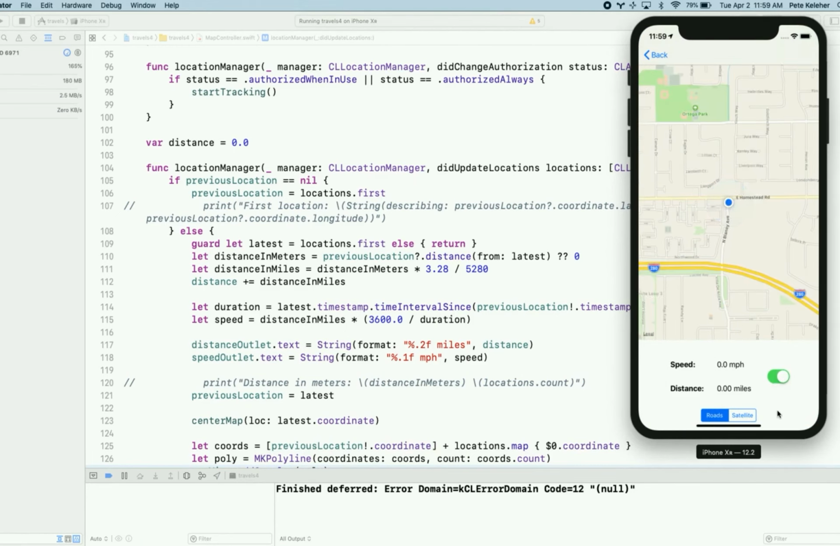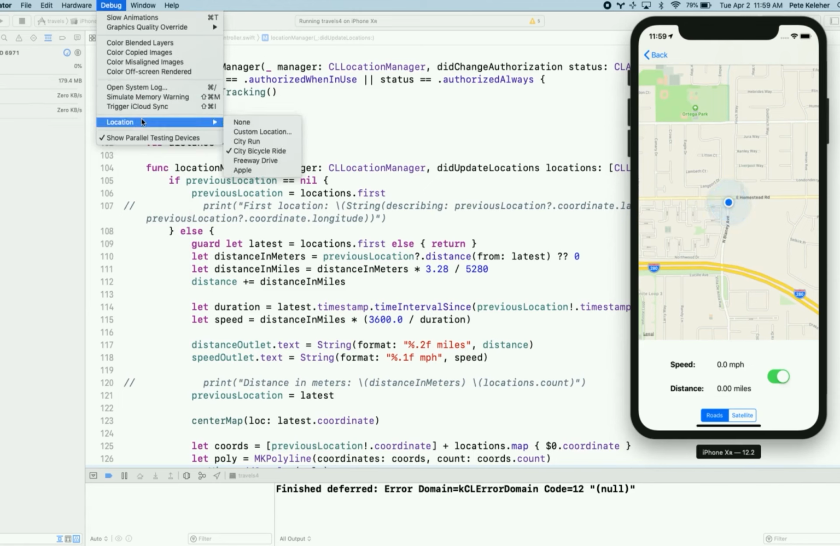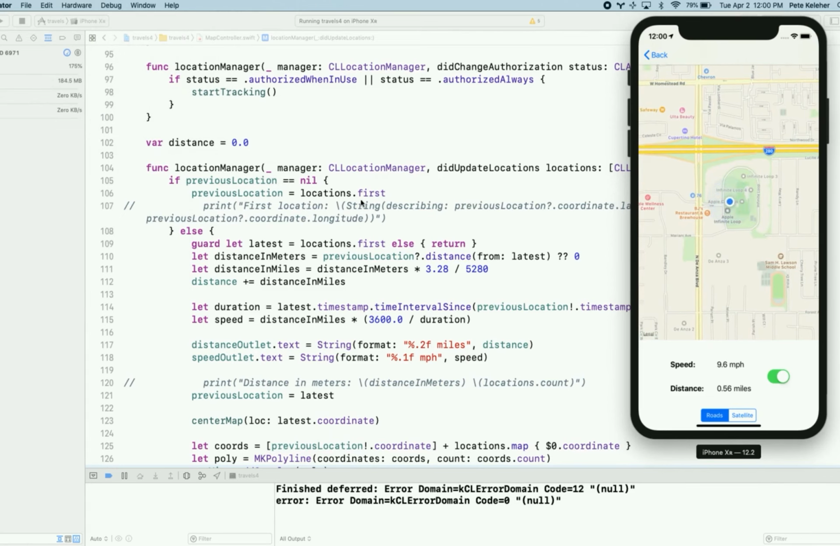Okay, so now it's tracking. It's not going very fast. In fact, it's not going at all. Why is it not going at all? You stopped at a light or something. Let's do a city run. Okay, this dude's cruising along at 10 miles an hour. That's not bad.